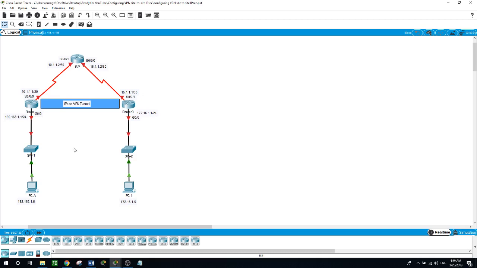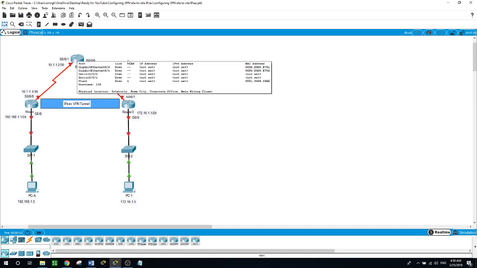First, I will configure the interfaces for the routers. Then we'll configure routing, static route and default route between the routers. On router 1, I'll configure a static route, and the same on router 3. And for the ISP router here, in order to reach the networks 192.168.1.0 and 172.16.1.0, because they are not directly connected to it, we'll configure the default route on the ISP.